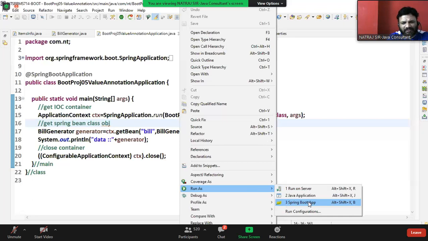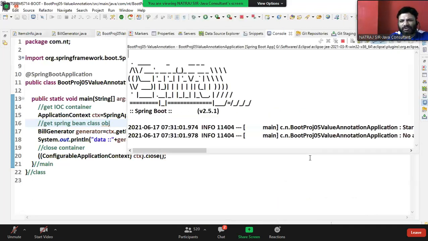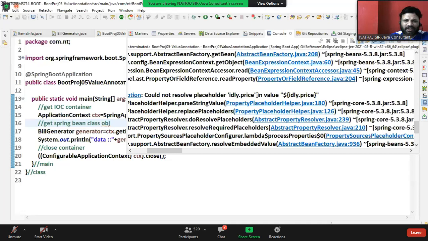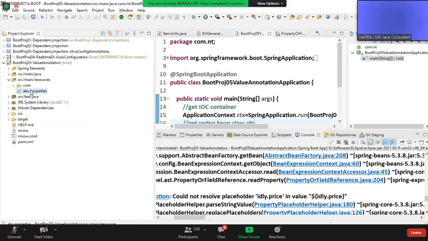Run as Spring Boot app. See, no one will make that mistake, guys. See, guys, IllegalArgumentException: could not resolve placeholder idly.price, because abc.properties is not part of the ecosystem, right? Only application.properties is part of the ecosystem. So that's why.